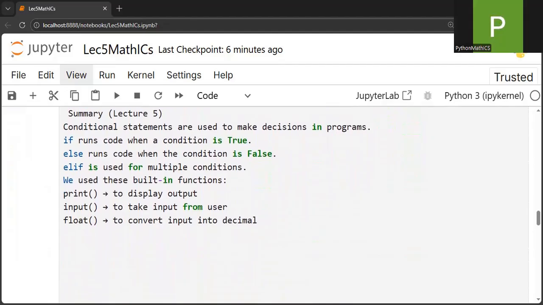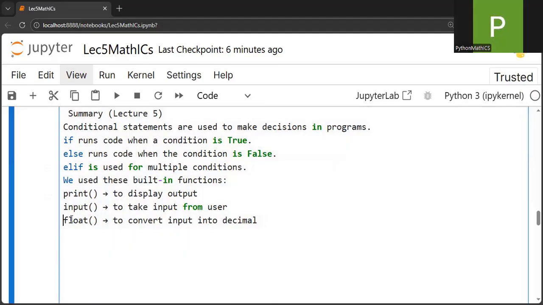So to summarize, conditional statements are used to make decisions in programs. If runs code when a condition is true, else runs code when the condition is false. Elif is used for multiple conditions. We use these built-in functions: the print function to display the output, the input function to take input from the user, and the float function to convert the input into decimal form.